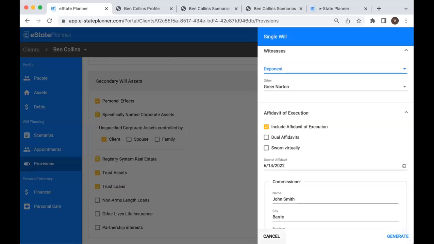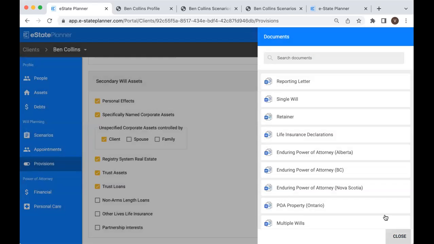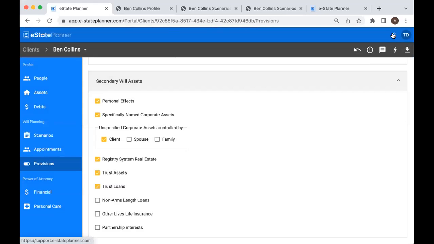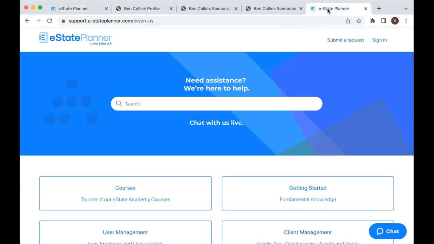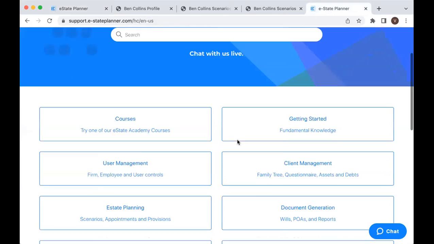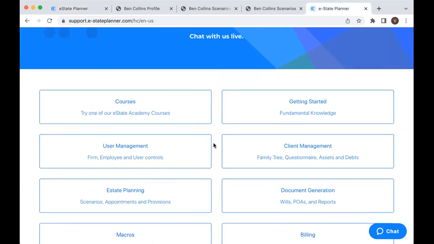So that's how you go through it. One other thing that I want to point out is this little question mark up in the top corner. If you click on it, it's going to bring you over to our help desk where there's lots of articles on how to do different things in the system.